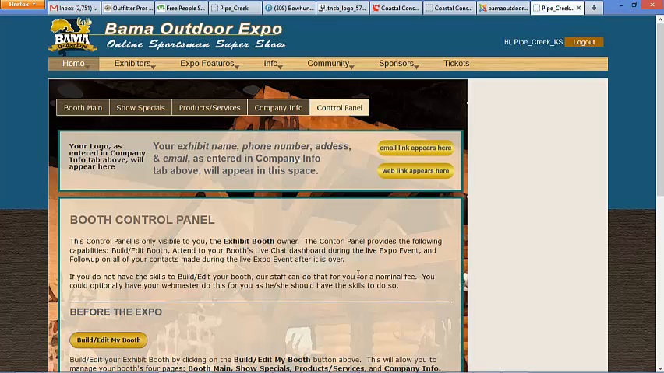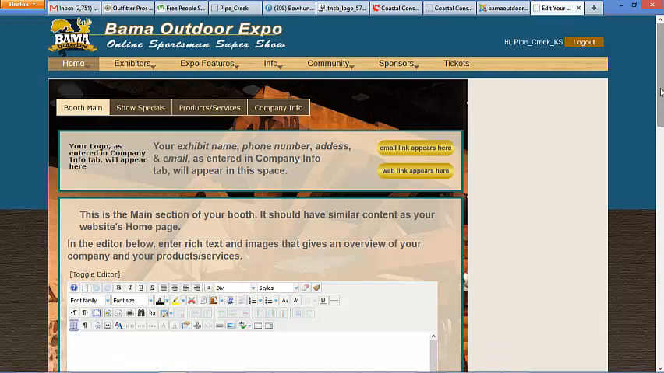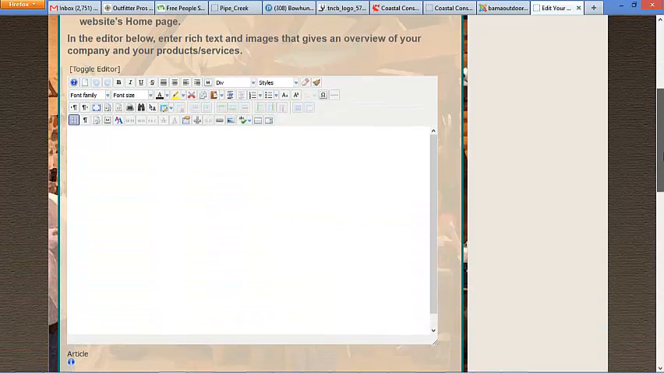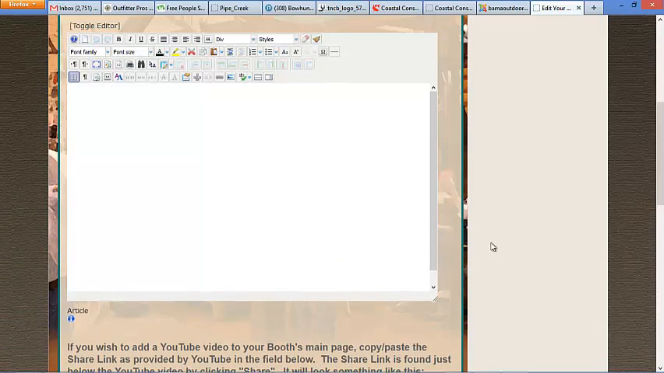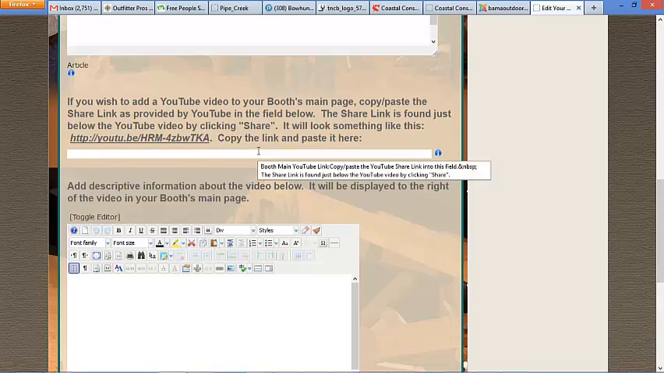Okay, now that we're happy with our company info page, we'll go work on some of the other pages. Click the Go button, Build Edit My Booth. We'll start with the booth main page. As mentioned earlier, there's 2 primary areas. A WYSIWYG area to enter freeform text, whatever you want, pictures, a place to put your YouTube video, we'll get to that later, and an area to provide a short description of the YouTube.